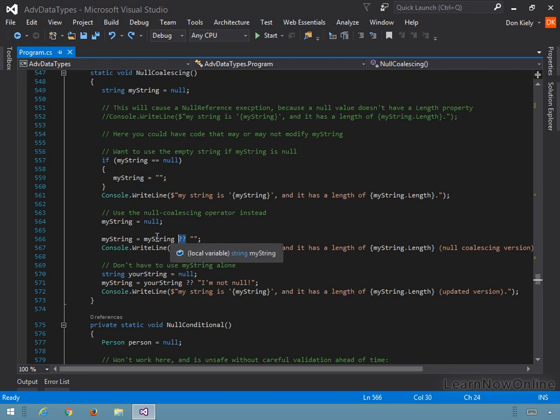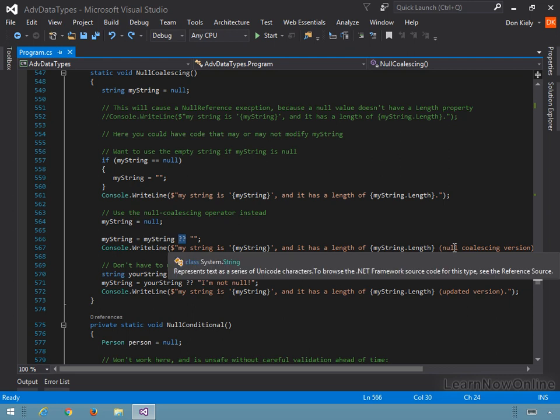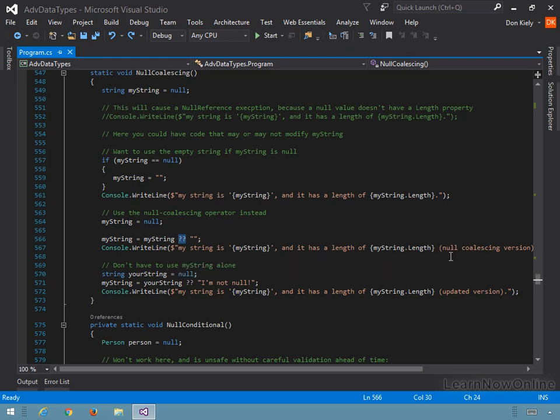Now, it's not necessary to do this with the same variable. I could test to see if myString is null or not, and assign either the value of myString, if it's not null, or the empty string in this case, to another variable as well. So there's nothing magical about operating this on the same variable. And so once again, it'll say, myString is the empty string there again, and it has a length of myString.length. And this is the null coalescing version of the code.